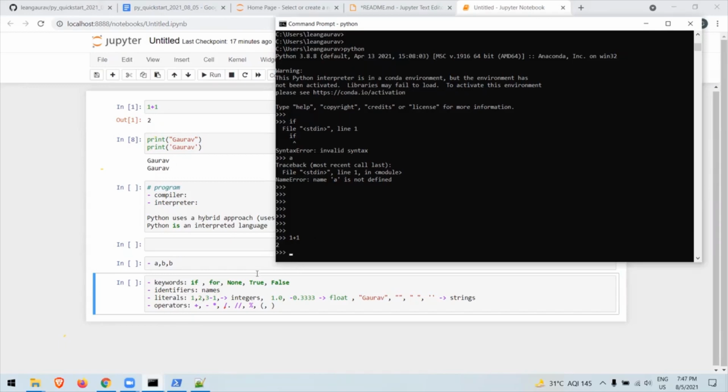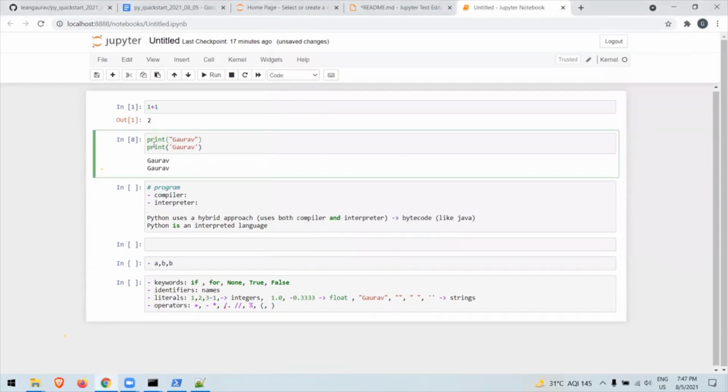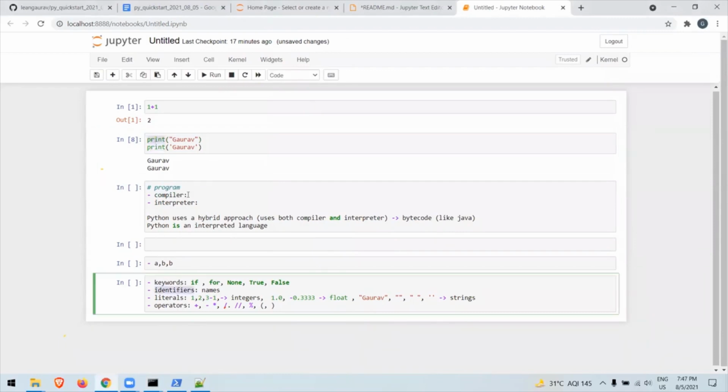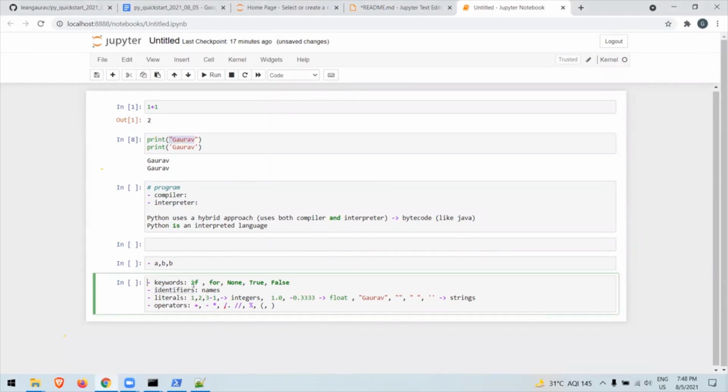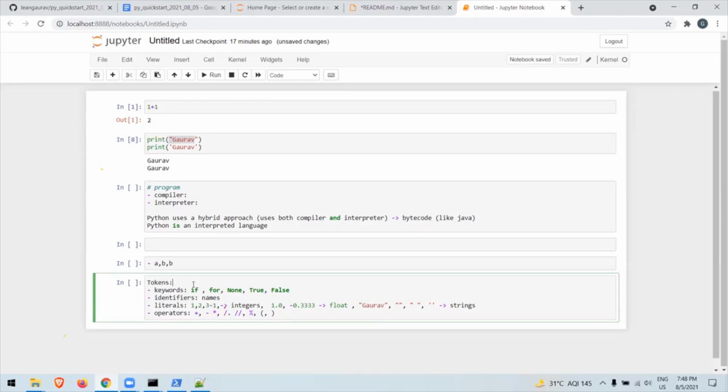What is plus? Plus is an operator. If you look at this code, print is an identifier. This bracket is an operator. This quoted string denotes a string literal. So everything that you write in a programming language is composed of tokens, and tokens are of 4 types, which I already explained. These are the tokens that are available in the Python programming language.